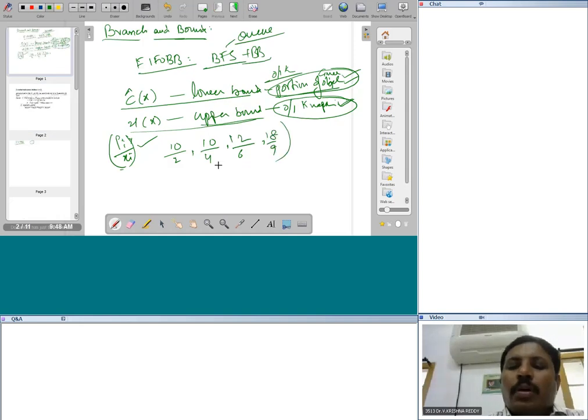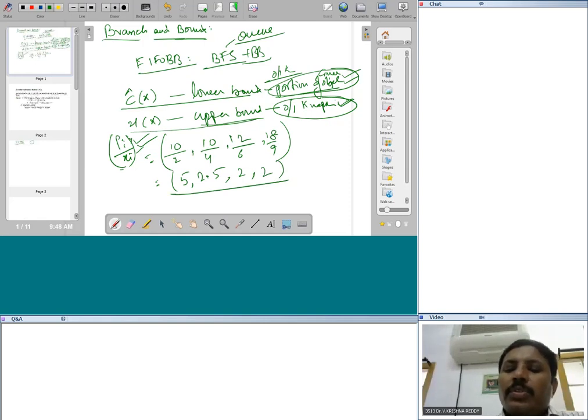So for all the 4 given values, I am calculating the pi by wi value. 10 by 2 is 5, 10 by 4 is 2.5, 12 by 6 is 2, 18 by 9 is 2. So these are the values. How do we have to arrange the objects, in increasing order or decreasing order? In decreasing order.